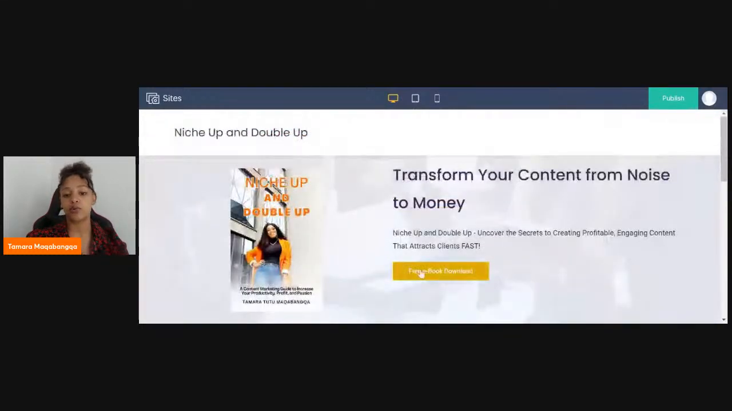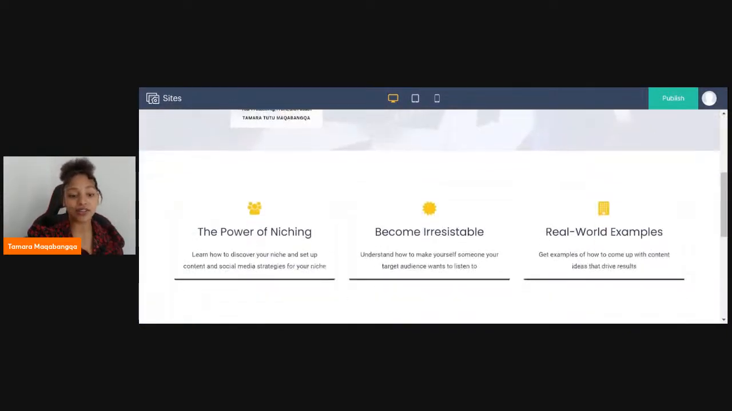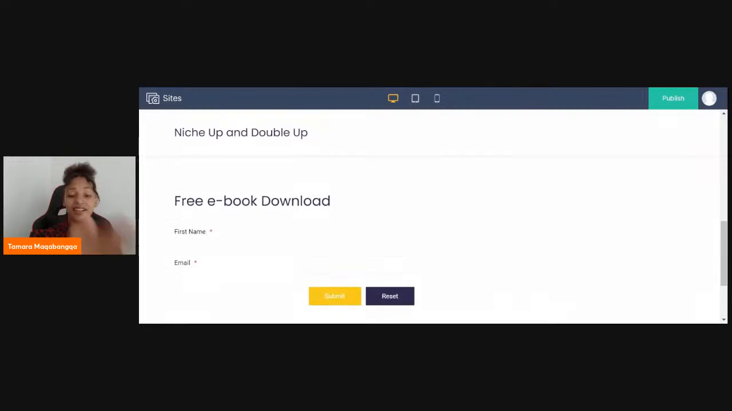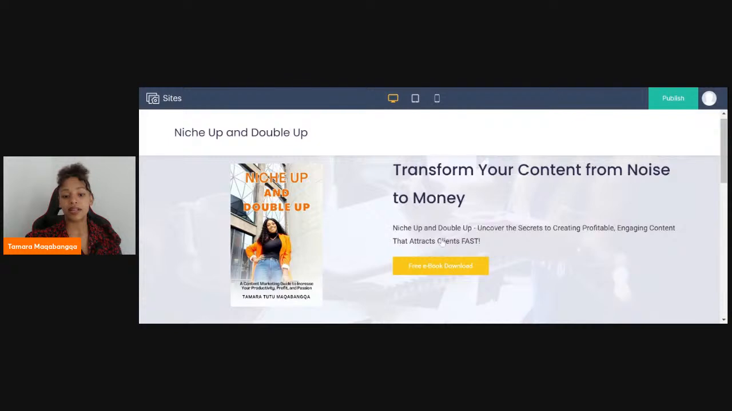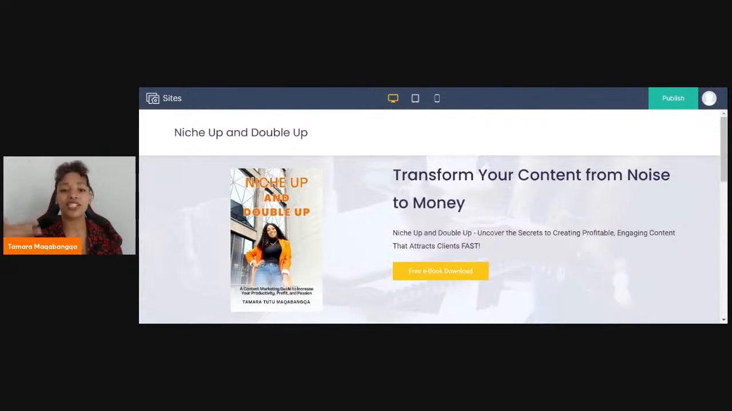For this one, I just used the call to action button here, which is the free ebook download. If they click on this, it is meant to lead them to the form. I did not create the form for today because it is going to look pretty much as simple as this, which is the first name and the email of your potential lead. You want to do that so that it doesn't require so much effort from your intended audience to connect with you, but also you want to make it as quick and fast as possible for them to engage with you.